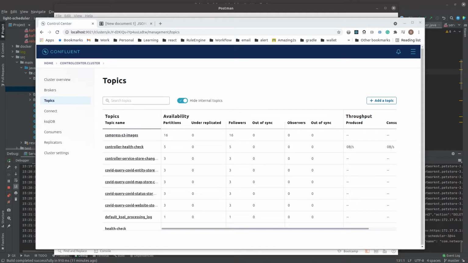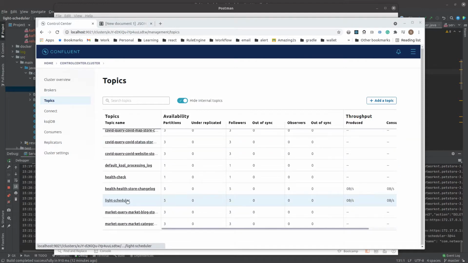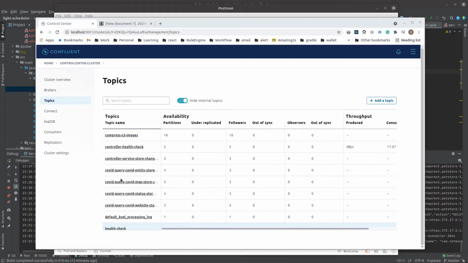Hi, in the previous section, I have created two topics in the Confluent platform. One topic is the light scheduler, which holds all the task definitions, and the other topic is controller health check, which holds all the task executions for the controller. So we have those two topics created with 5 partitions.